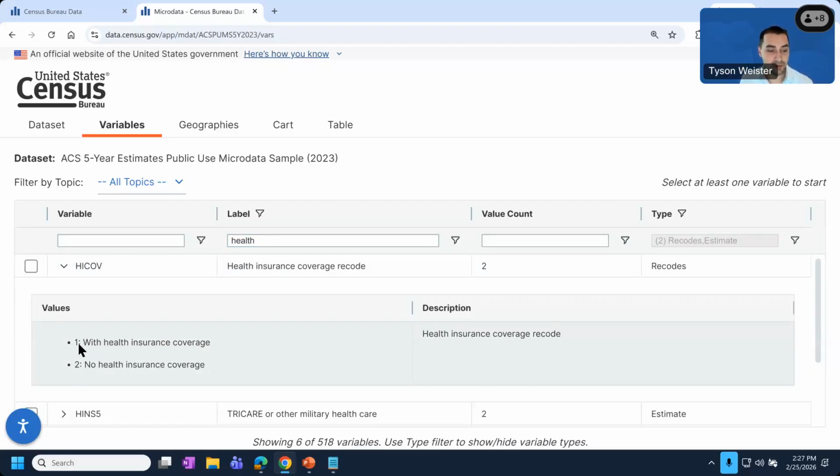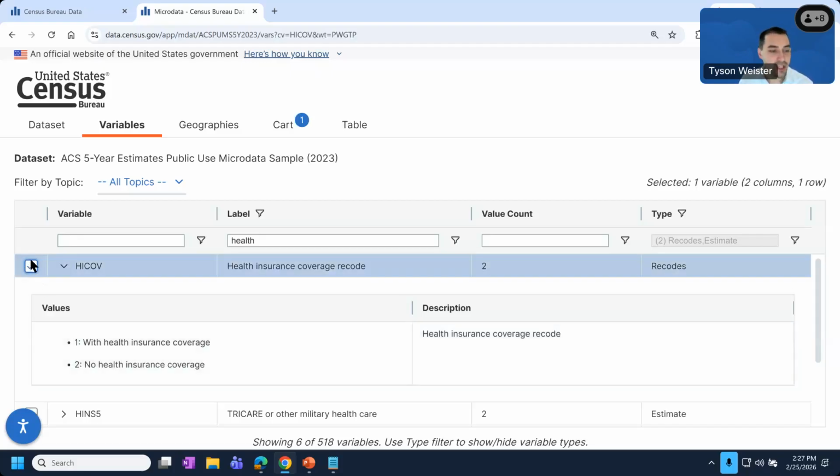Data for people with a value of 1 representing that they do have health insurance and a value of 2 representing that they do not have health insurance. So this is exactly what I want. You'll just mark the checkbox to the left to register that as a selection, and notice that our data cart now has 1 variable in it.